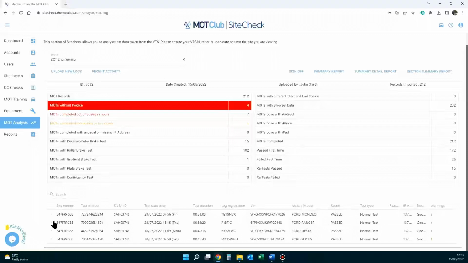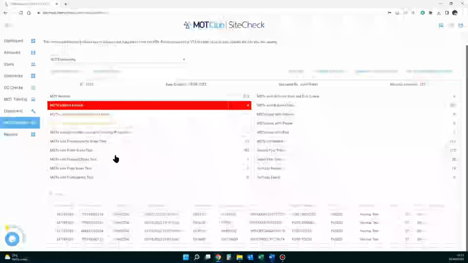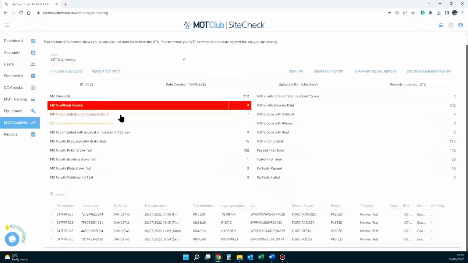So you'd expect to do that for each of the 4 MOTs in this list. Enter a comment, investigate any further that need investigation. Should you find some evidence of fraud, you should report that to the DVSA and put measures in place to prevent it happening in the future.